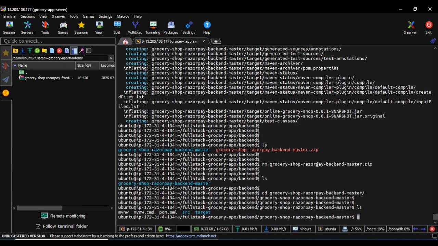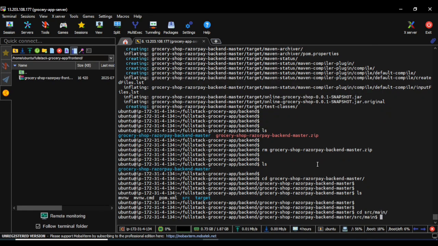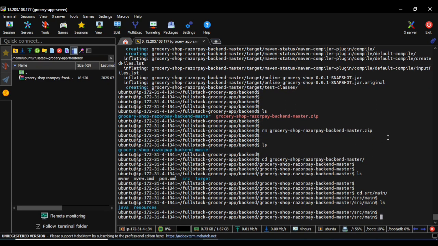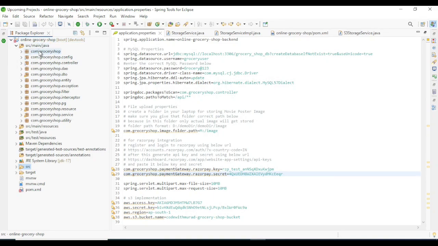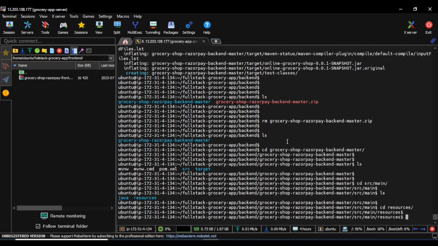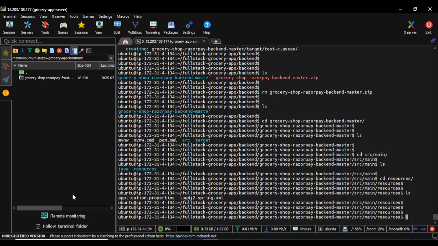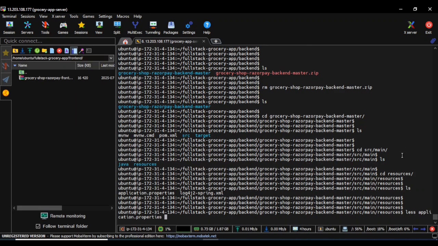If you want to check the source code, you can do that. I'll do src main, then inside main we have java and resources. Then I'll go to the resources, because we have made the changes in the application.properties file. If you want to view the application.properties file, you can simply use the command less. If you simply write app and tab, it will automatically come up as application.properties. You can simply copy and paste again, but I have used the tab.